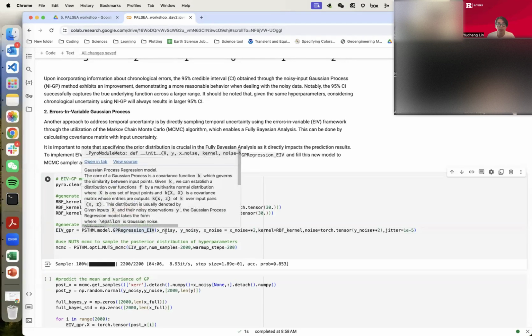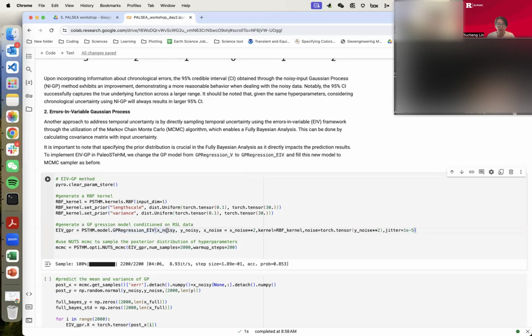So in this case, your inputs are x value, y value, x noise, your kernel, and your y noise, right? The x noise is represented by the variance value instead of the standard deviation. Okay, so then you can run the MCMC algorithm. We warm up 200 iterations, and let's just run it for 1,000 iterations to get the posterior distribution.